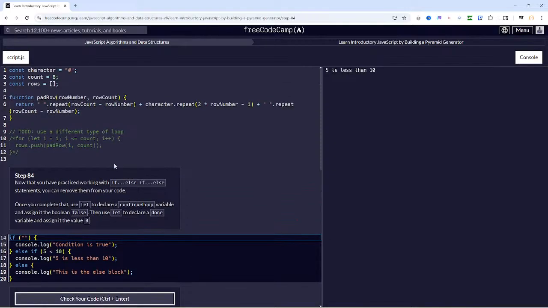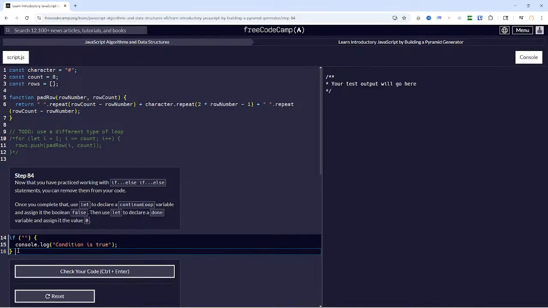So let's see here, and this will be the last portion of the challenge, and then we'll move on. Now you have practice working with if, else if, and else statements. You can remove them from the code once you've completed that. Use let to declare a continue loop variable. So let's go ahead and remove these here. Perfect.